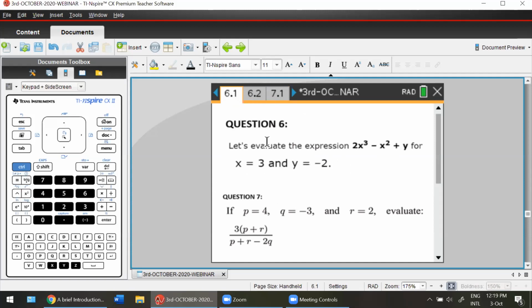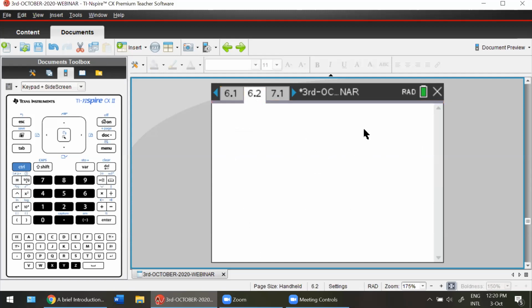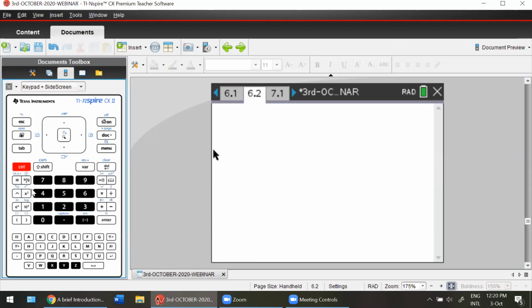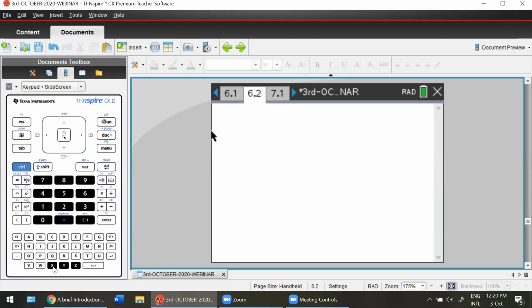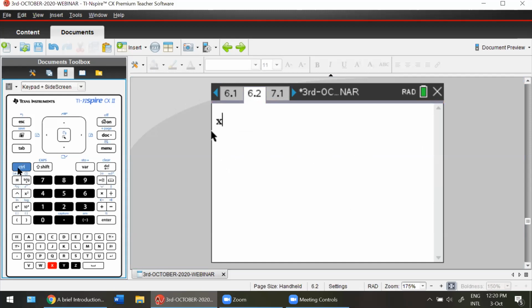So let's do the first one first. Take note of the expression. It's 2x cubed minus x squared plus y. Now, when you come here, what you do is observe. There are many ways in which you can do this, students. One possible way is to store your value here, using the control and the template key. But first of all, choose your alphabet, that is x, correct? And then assign the value of x as 3 and hit enter. So you observe that this value is now stored in x as 3.